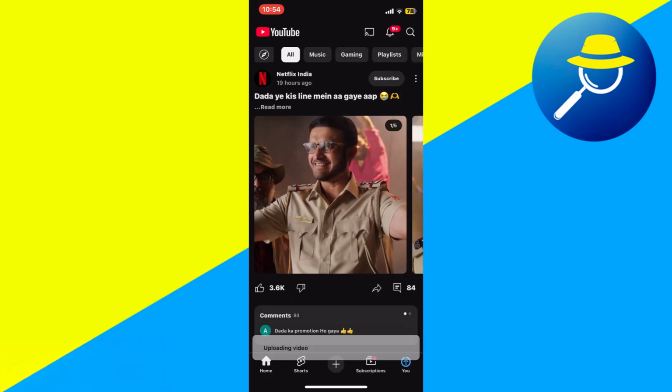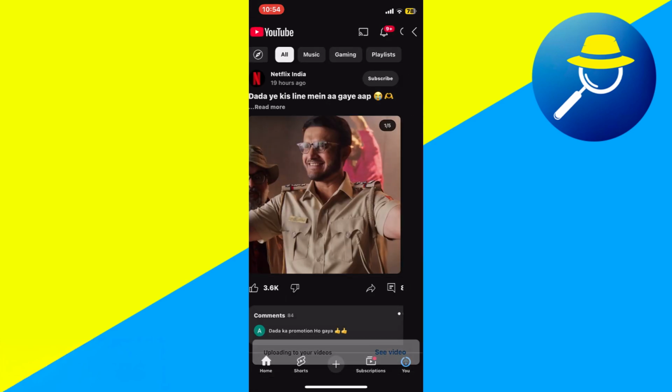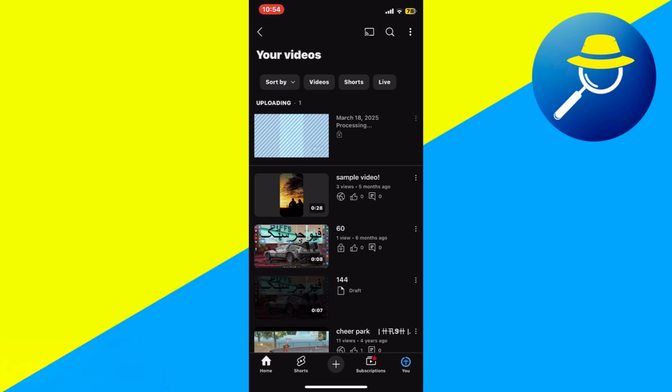Your video will begin uploading, and you can monitor its progress at the top of the app. Once processing is complete, your video will be live or saved based on your settings. So that's basically how you can upload a video on YouTube using an iPhone.